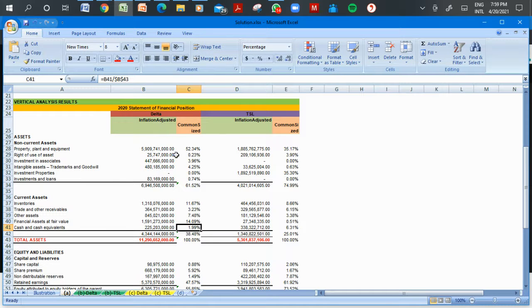What about property, plant, equipment? Our property, plant, equipment is 52%. What about investment in associates? Investment in associates is 3.9%. Okay, so what does it mean? That's where the problem is. What does it mean?